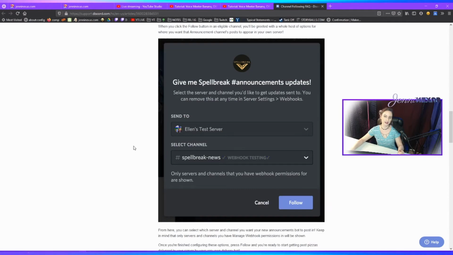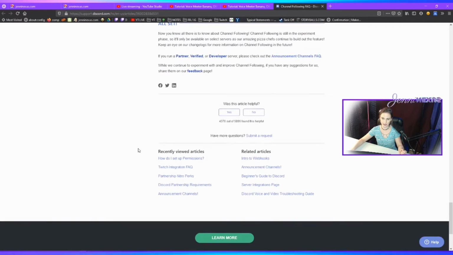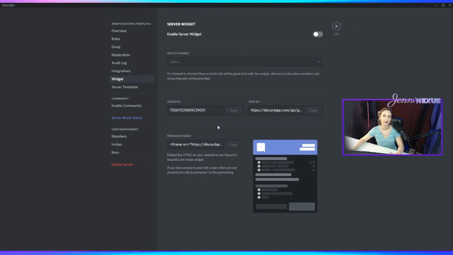Partners and dev servers will get extra bonuses and cool features that we don't have just yet. The widget is how you would embed Discord in your own website or your WordPress or wherever you want to embed the widget. I have the Discord widget embedded on my website.